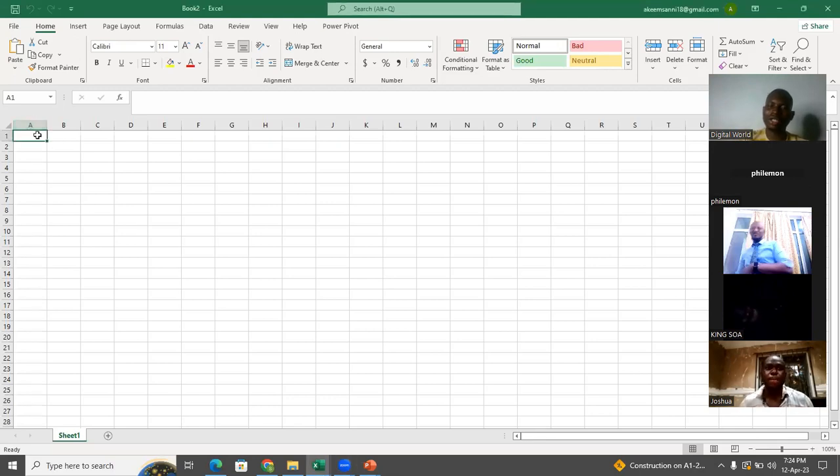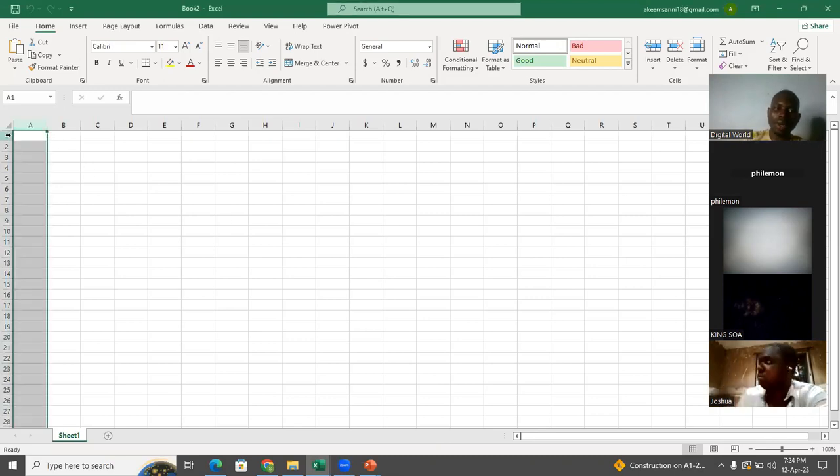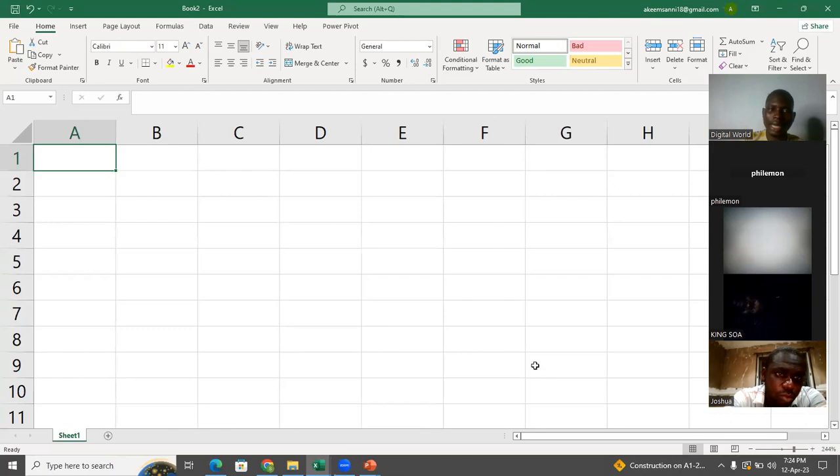So like I said, the intersection of a row and column is called a cell. A cell is the intersection of a row and column. You can see the point where row and column meet is called a cell. Column A and row 1: this is the point where they both meet. Let me zoom in so that you can see it clearly. So we call this cell A1. You can also see it in the name box. This is cell A1.